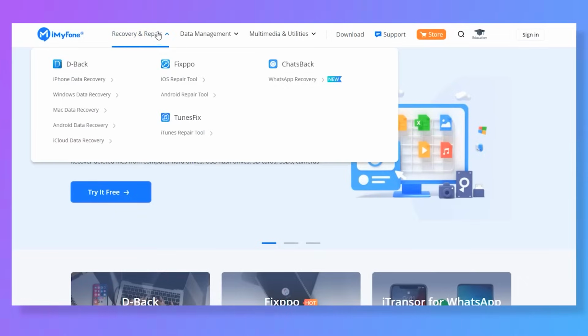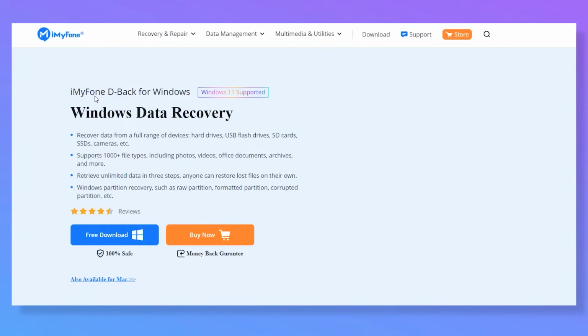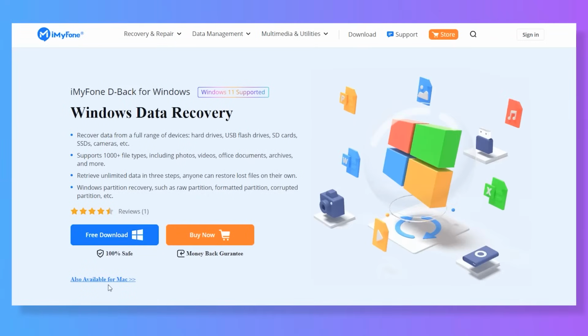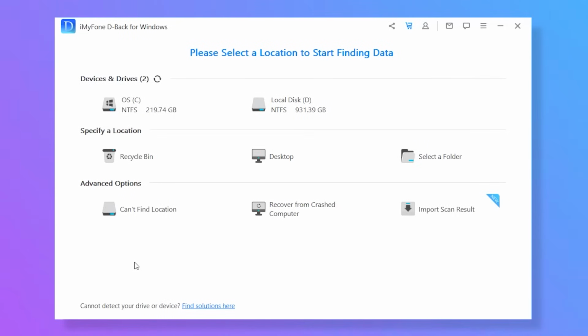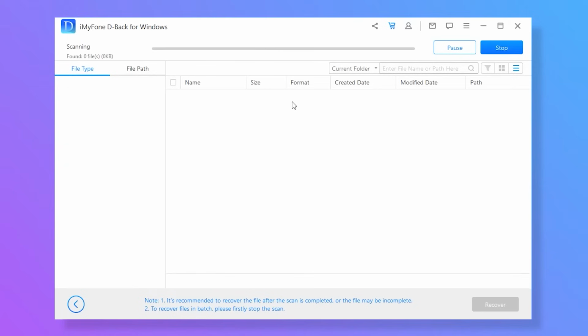First, download DBAC Hard Drive Recovery Expert and install it on your computer. It is available for both Mac and Windows. Second, connect the corrupted hard drive and launch the application. The hard drive will be detected automatically, and you will see it on the main menu. Click on it to start the scanning.